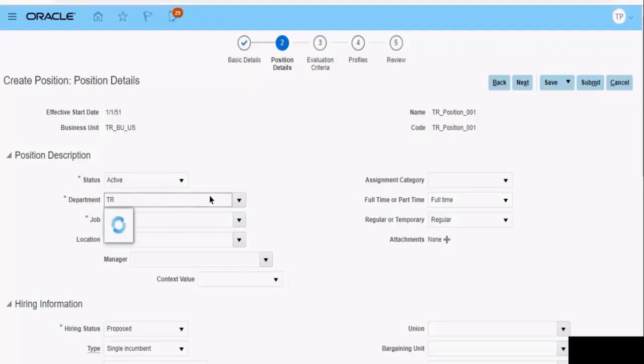So again we'll use our department. For me it is US, so I will use the TR department US. And we'll use the job which we have created in a previous session. Okay, so you can see that position is the instance of a job or a version of a job, and you are actually creating a relationship with a department and a business unit.